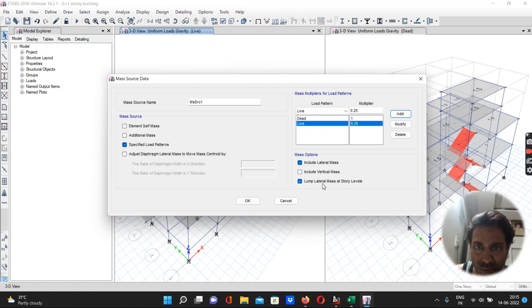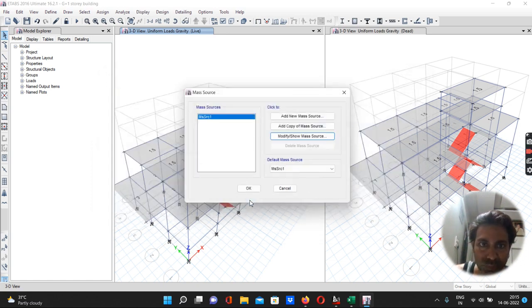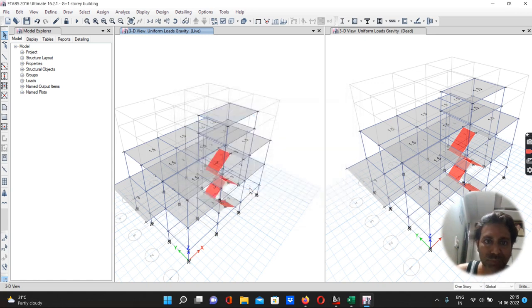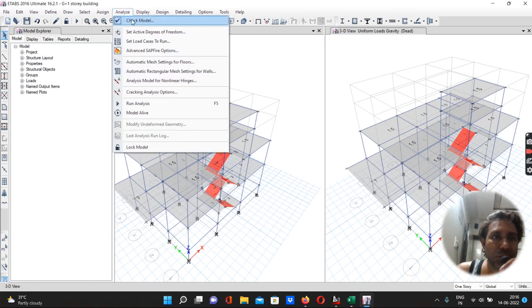Include lateral mass, lump lateral mass. Click OK. Click OK. Here MSSRC is the default mass source. Click OK. Now we have to analyze the model. First of all, save the model. Now to analyze the model, check the model.